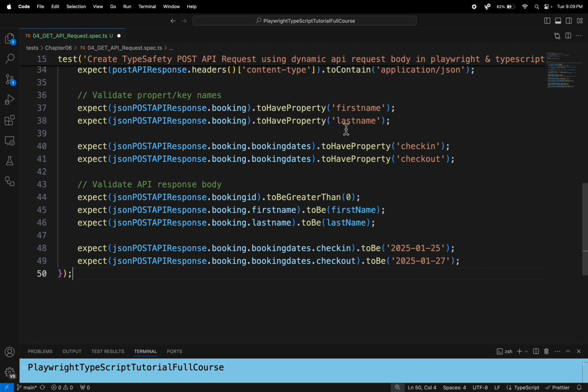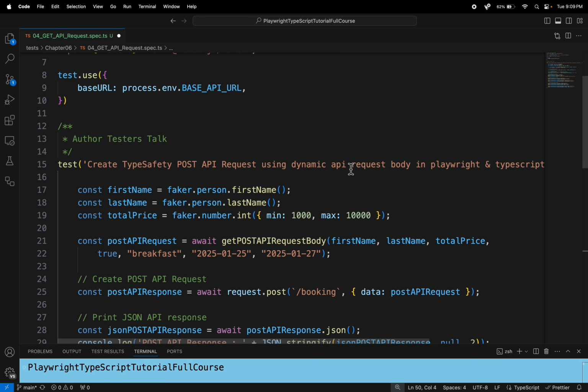Let me maximize this window, and here I will set the test title as create get API request using Playwright and TypeScript. So that's it, guys.